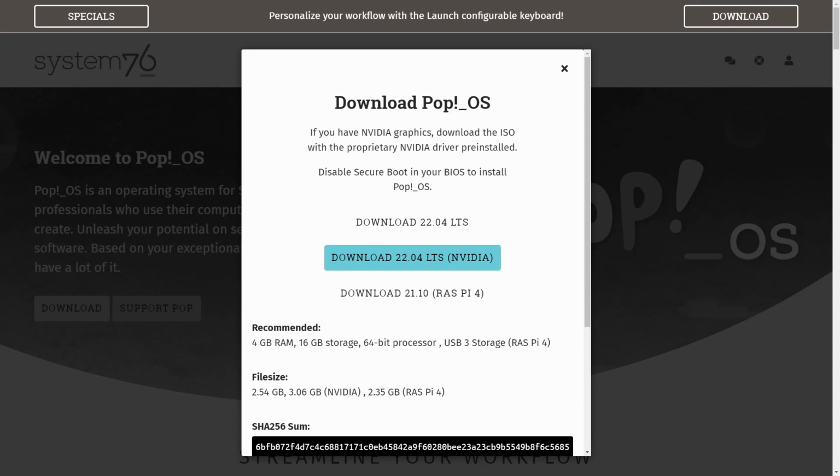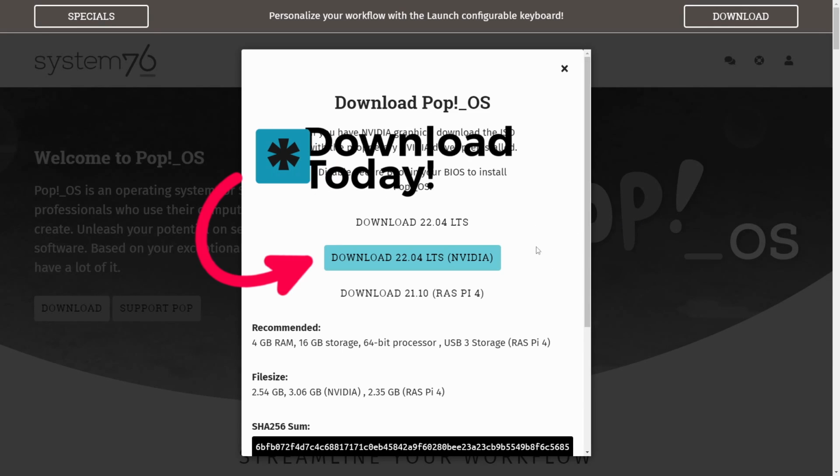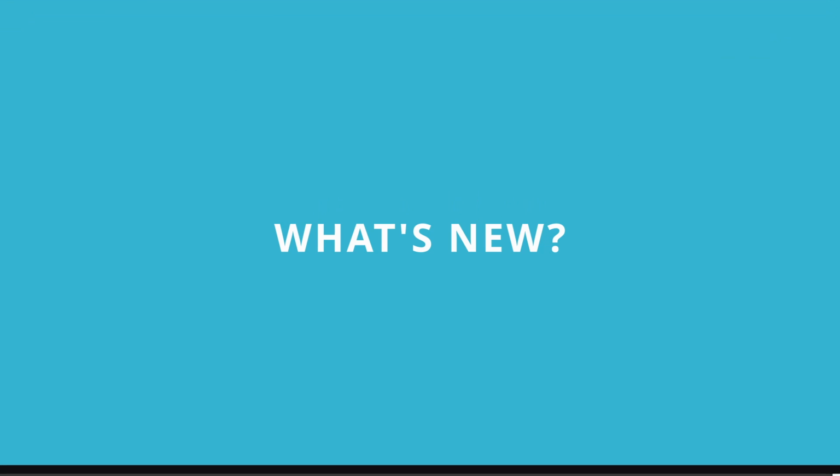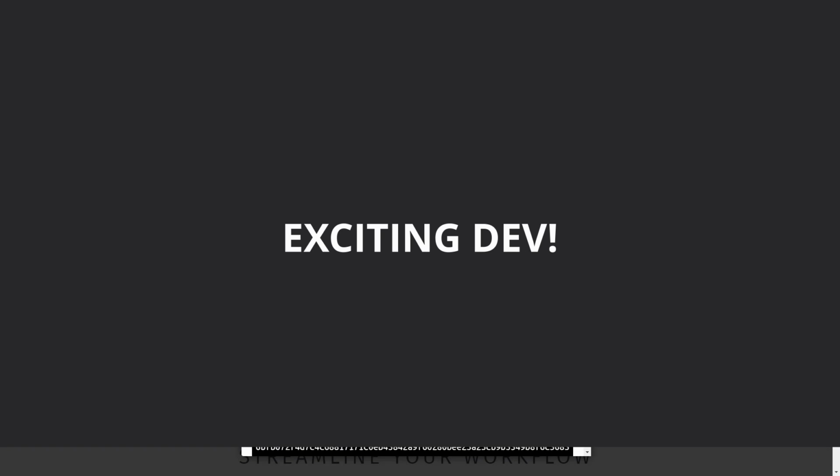Pop!_OS 22.04 is released to us. You can download the long-term support edition here on the System76 website, get the standard version or the one for NVIDIA graphics cards with proprietary drivers. Let's talk about what's new in Pop 22.04. Take a look around and I'll tell you what I'm excited about coming to the future of Pop.